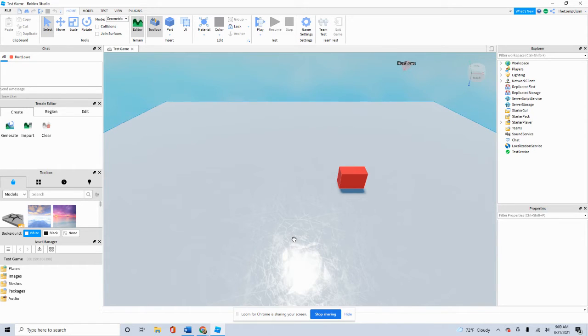It's in the top, there'd be a bit called Home. And under the Insert section, there's a thing there called a Part. You can either click on the square to get a square part, or click on the arrow underneath to get either a sphere, wedge, or a cylinder.